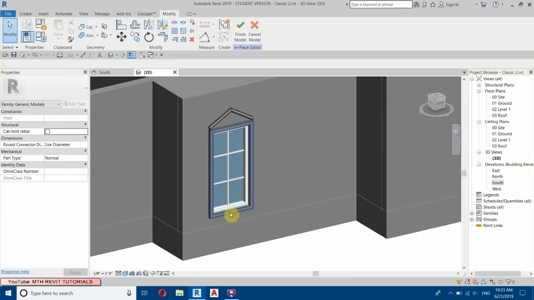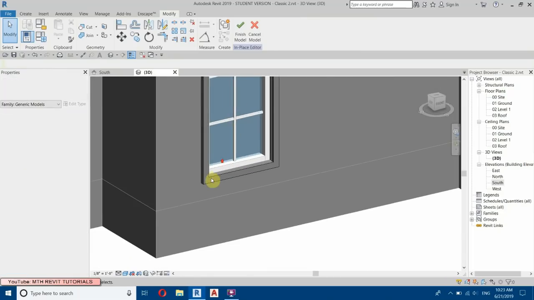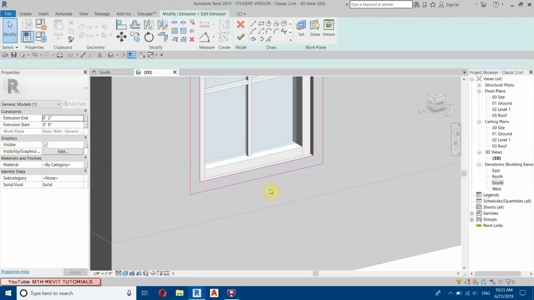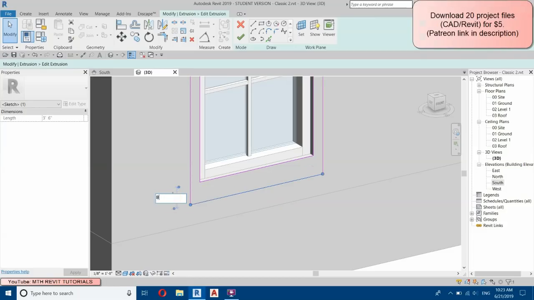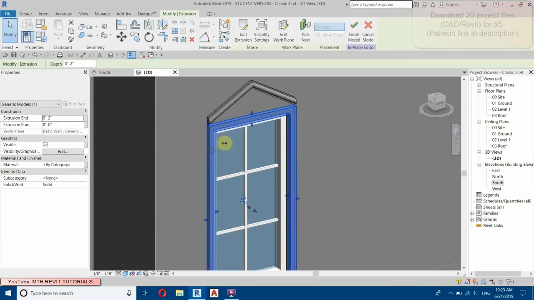So let's edit the extrusion again. Select the extrusion, edit extrusion. I will change this gap to maybe 6 inches or 8. Finish, and we will create a void here again.